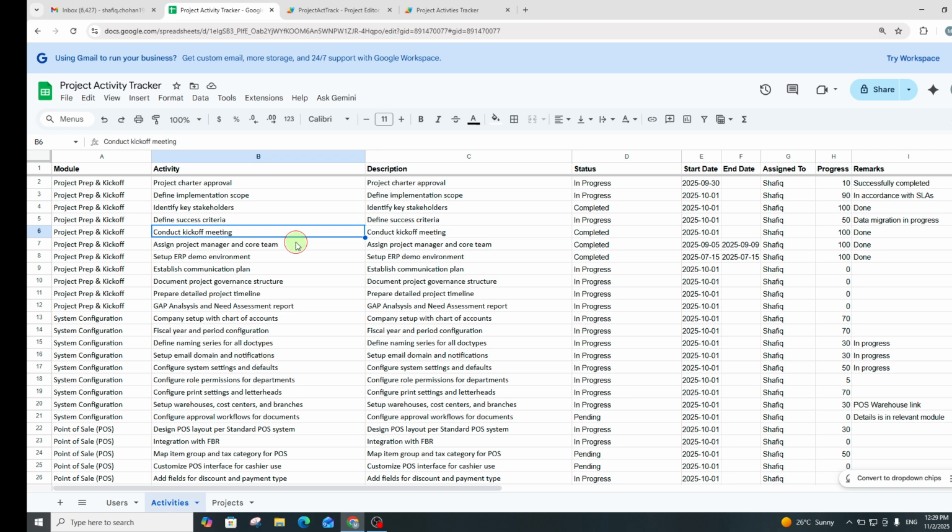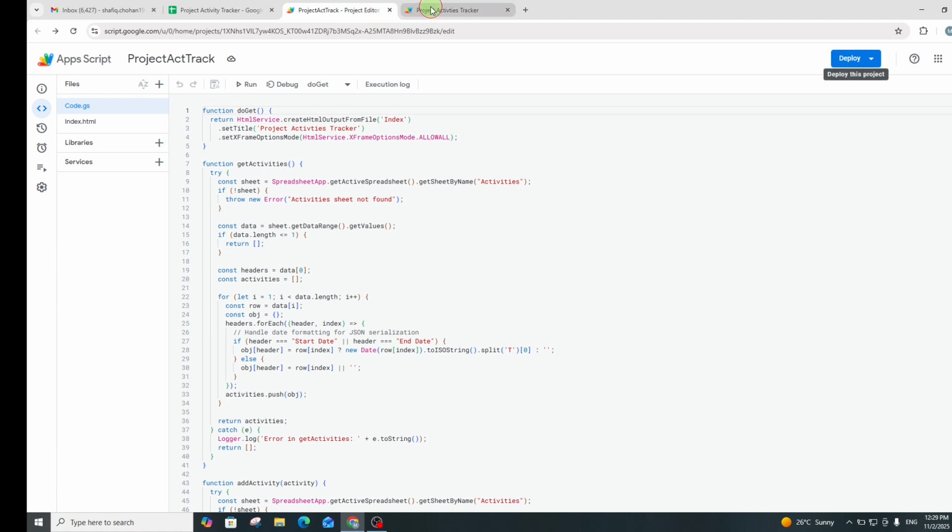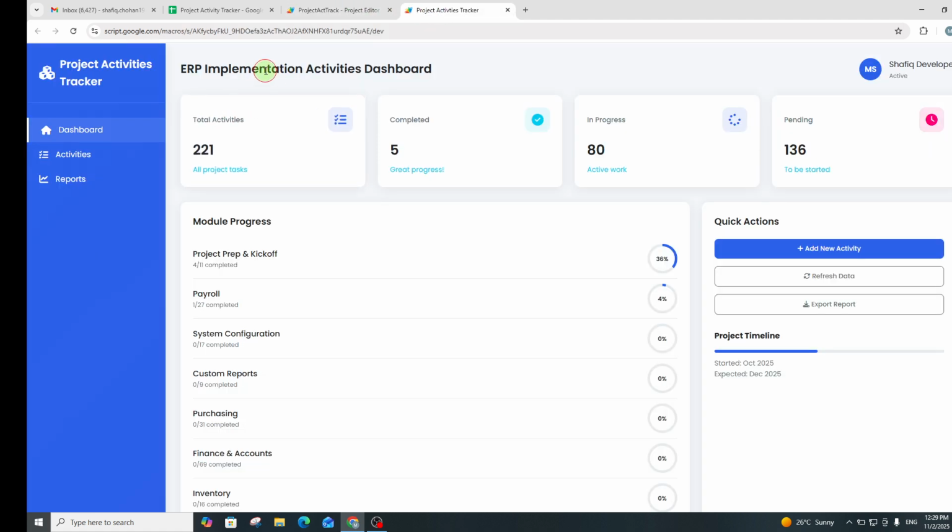So it can be used for any purpose, like this one that I have created. I have created activities related to a project, that is ERP implementation activity and related modules. So this type of tracker can be implemented or created using Google Sheet for any project.